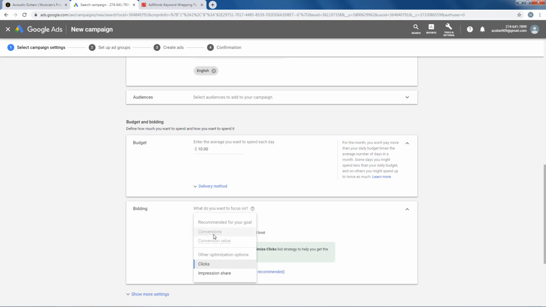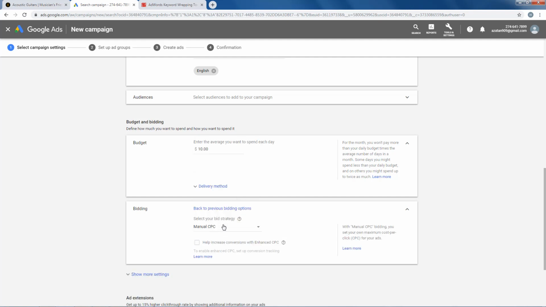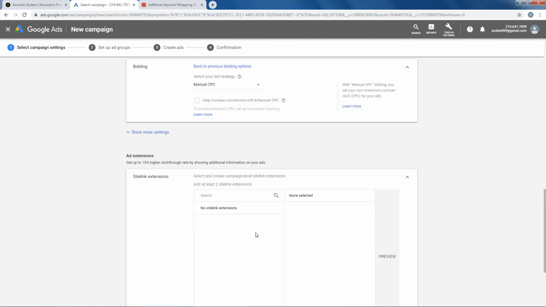For the bidding strategy, I always recommend using manual CPC, especially if it's a completely new campaign, because with this option you will have the maximum control over all available settings. Next, we should create ad extensions. It's good for the quality score of your ads and it will lead to lower cost per click. So it's essential to use all extensions that you can.